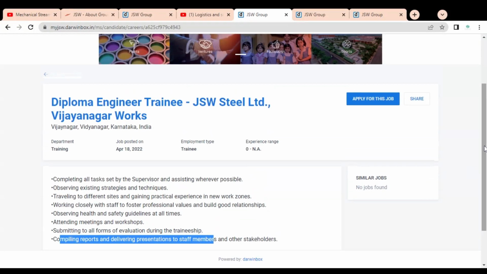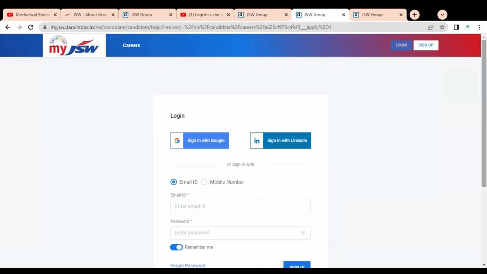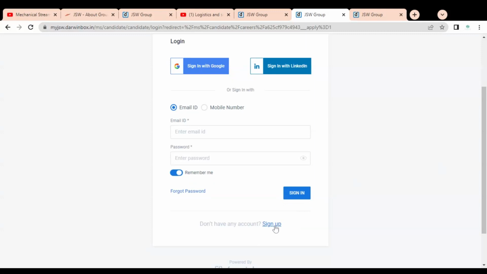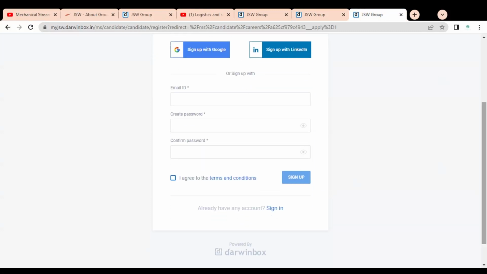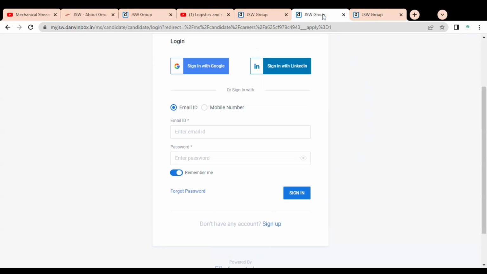So friend, let's check how you can apply. For applying, you have to simply click on apply for this job, and after that you have to create your ID. So you have to click on sign up, and provide your details like your email ID, create one password, and sign up. Once you sign up, your login ID will be sent to your given email ID, and after that you have to log in and complete the application process.